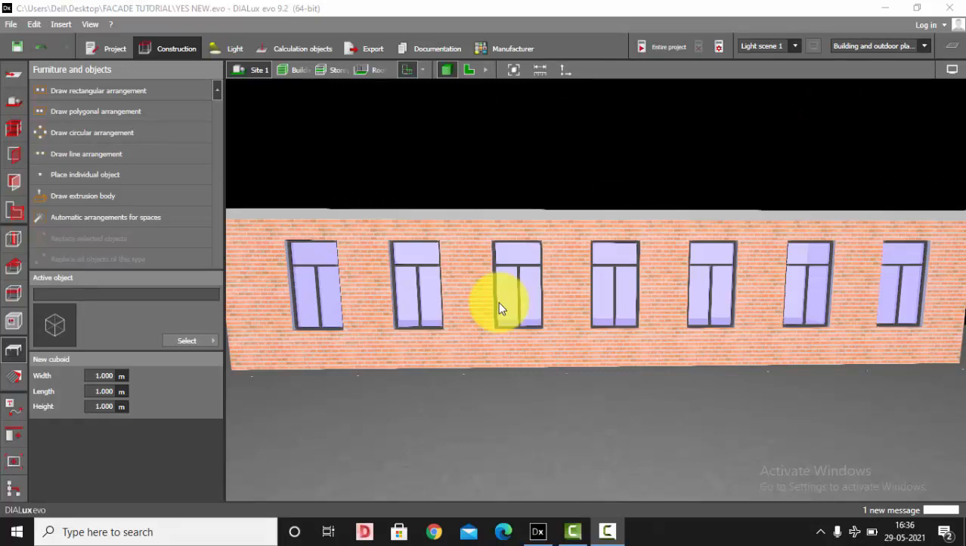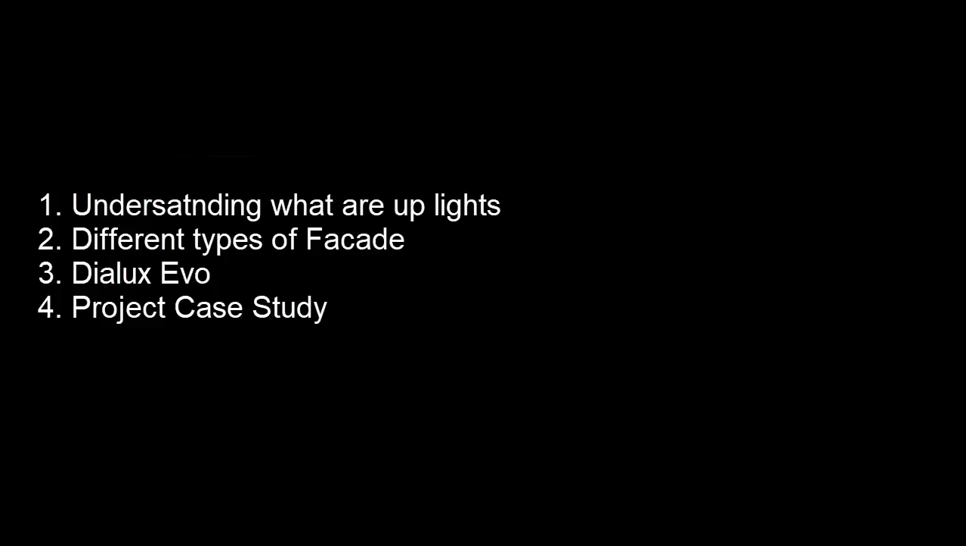So today in this video we are going to learn about uplights. This video will be divided into 3 or 4 sections. The first part will be understanding what uplights are. The second part will be the different types of facades in which we can use uplights. The third part will be how we are going to do the same in Dialux. The fourth part will be just seeing some project images for a better understanding.